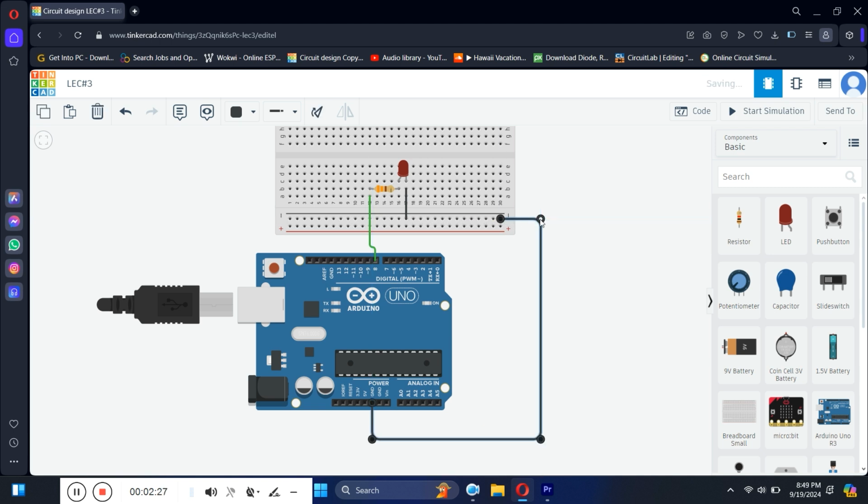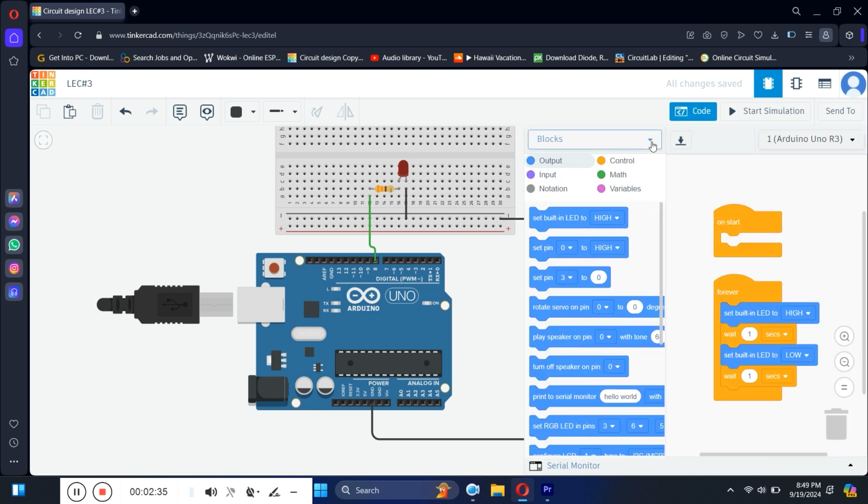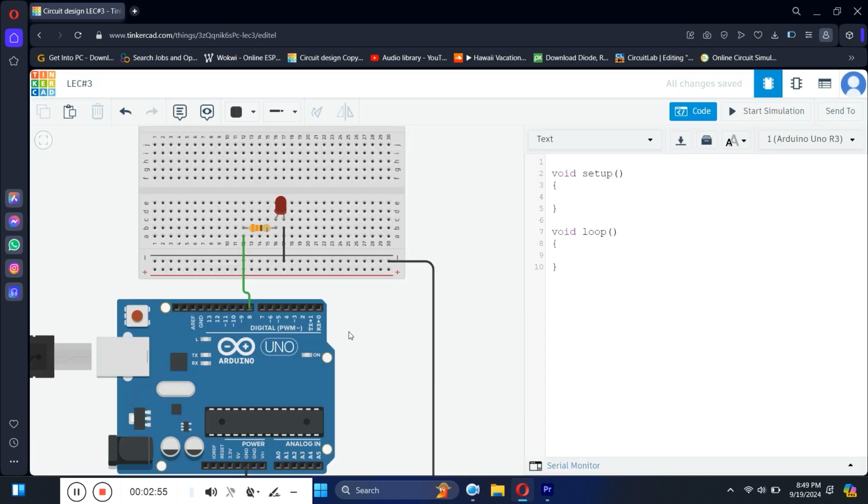Now click on Code, and you will have 3 options. Choose the text option, and it will open an Arduino compiler-like window. This is the built-in compiler of TinkerCAD, similar to the actual Arduino Integrated Development Environment, or IDE. Let's start writing the code. It is good practice to start a program with comments to describe the functionality of the program. So this program will blink an LED.